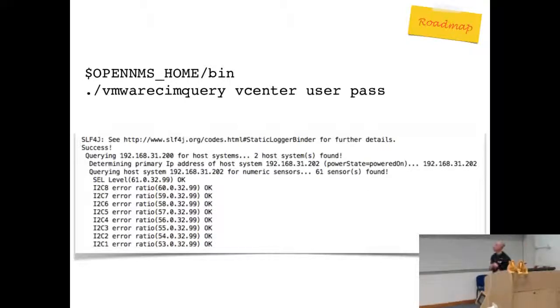The second thing, also in the bin directory, is the VMware SIM query tool. So you can try to query the SIM communication for all your ESX host systems. As you can see, you just give the vCenter IP address, the username and the password, and it will provide you all the sensor readings. So this can give you a little bit of feedback: is the communication working between OpenNMS and the ESX management interfaces, and how long does it take?